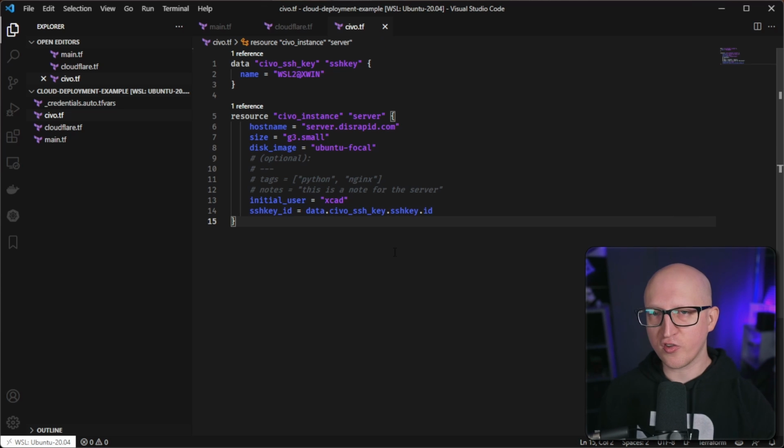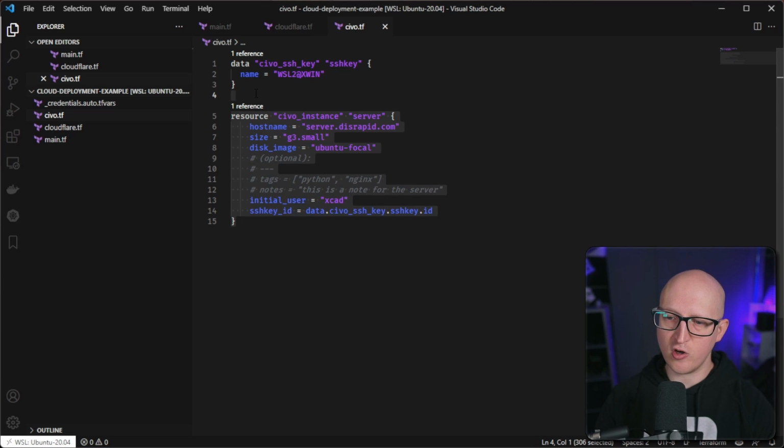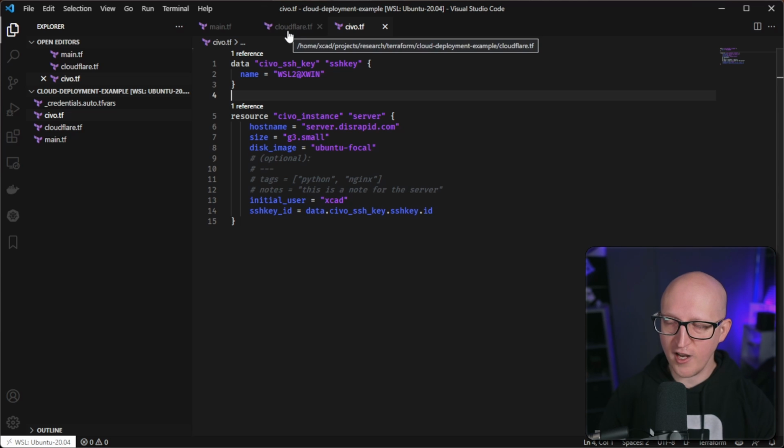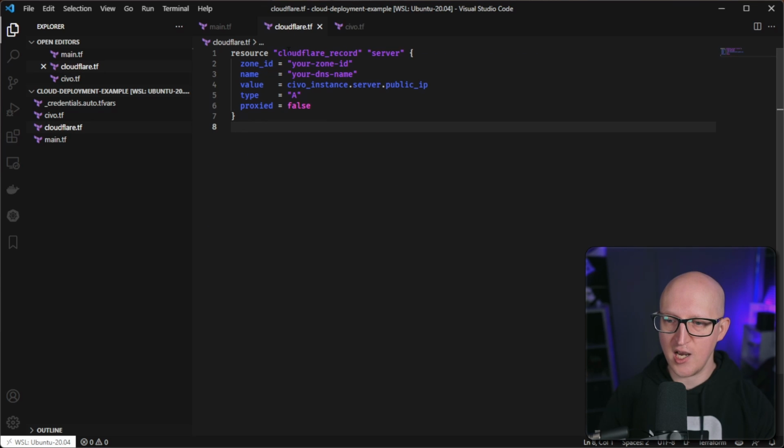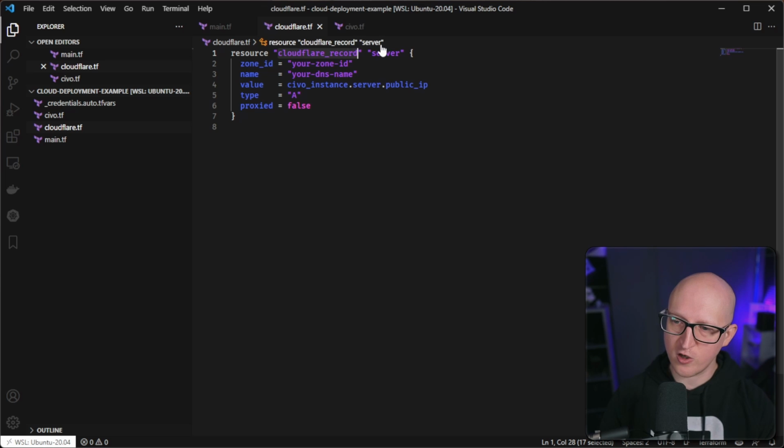So this is something I also want to do for Cloudflare, because then Terraform will start deploying that server here, but I also want to create a new DNS record that points to the public IP address of the Civo instance. And the way that works is, in the Cloudflare provisioner, I want to create a new resource, a Cloudflare record, which is a DNS record.